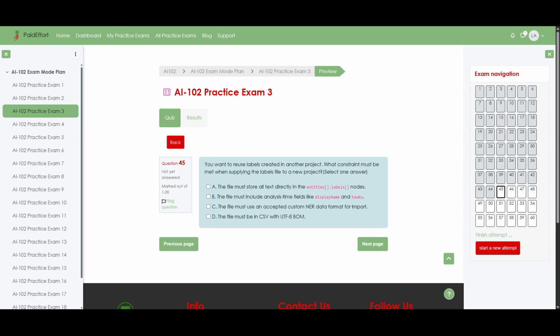Question 45. You want to reuse labels created in another project. What constraint must be met when supplying the labels file to a new project? Select one answer. A. The file must store all text directly in the entities, labels, nodes. B. The file must include analysis time fields like display name and tasks. C. The file must use an accepted custom NER data format for import. D. The file must be in CSV with UTF-8 BOM. The correct answer is C. The file must use an accepted custom NER data format for import. Now that I've read the question and all the answer choices along with the correct one, let's move into the explanation.